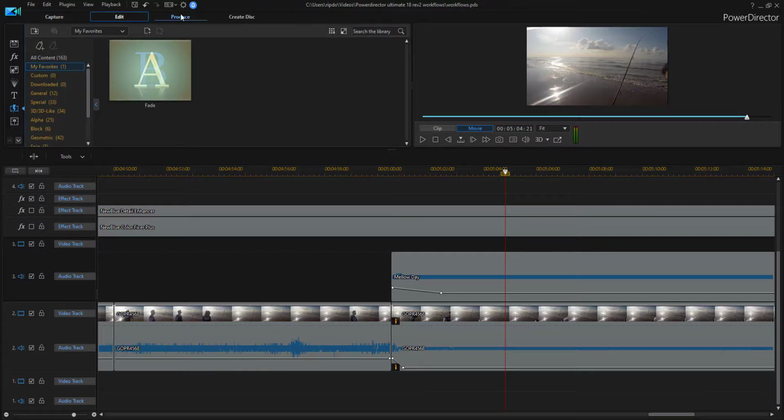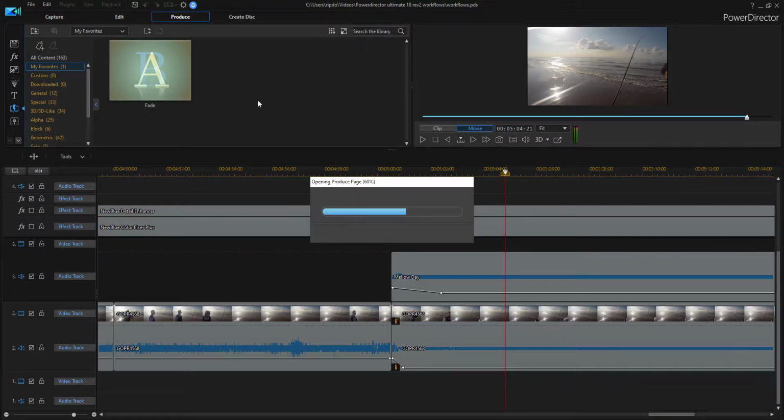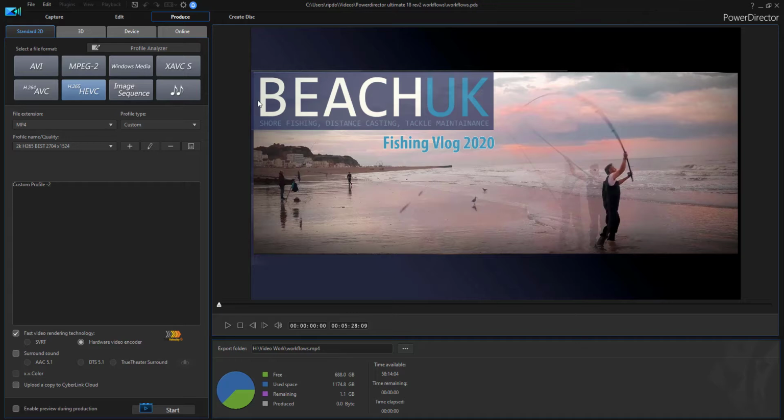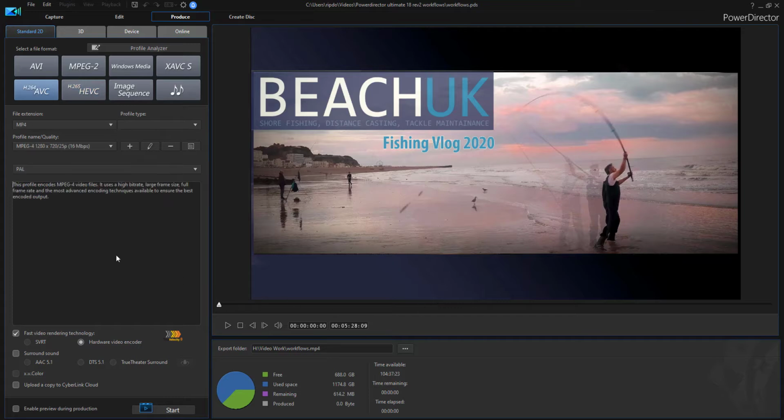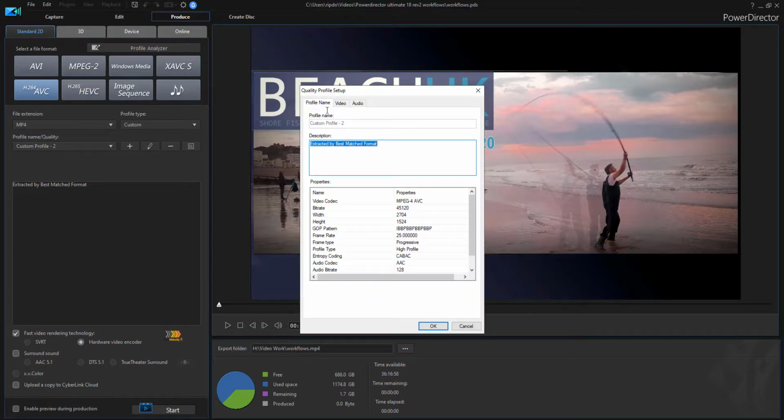Finally, when you're done, you're going to go to Produce. You want to make sure you save various versions of your file as you go along. Make sure your fast video recording technology is turned on, hardware video encoding. If you want to find the best encoder settings, you can go to Profile Analyzer. You will have a look, and it's found one that's a 90% close match. You can then go back in there to edit that afterwards.